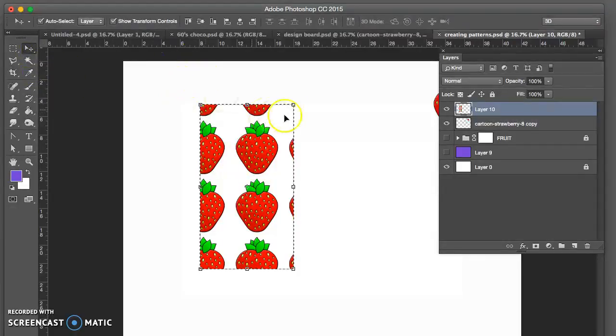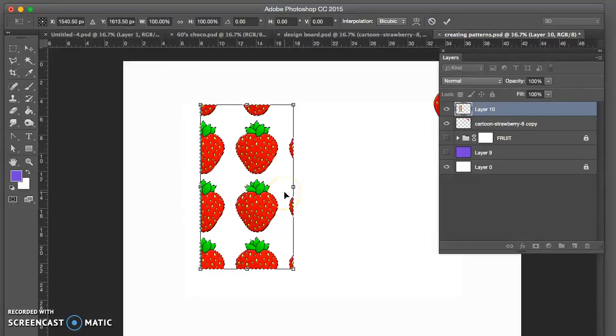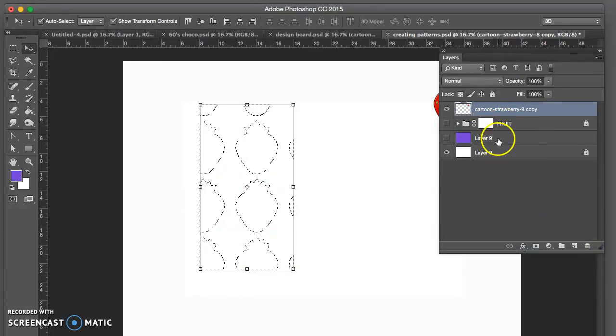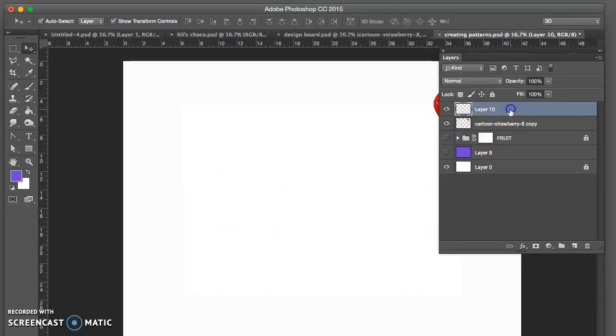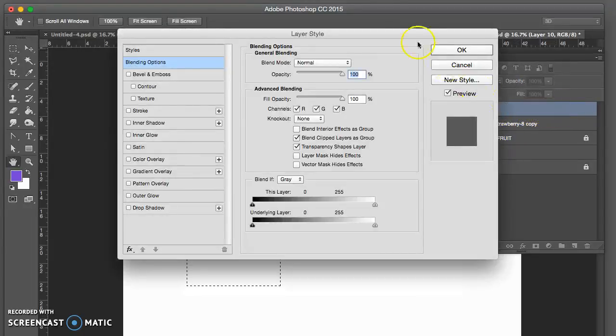You can transform it, but really we want to be able to control the pattern in situ. So if this was my package, I want to be able to fill it and be able to adjust the scale of it. Now, I can do that using pattern fill.